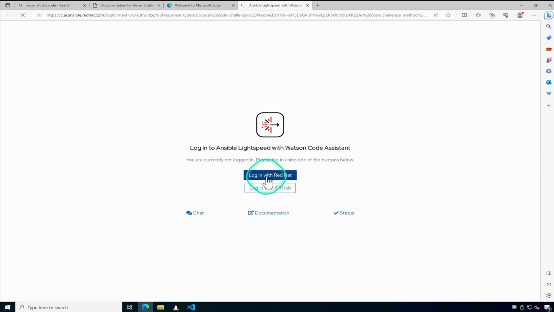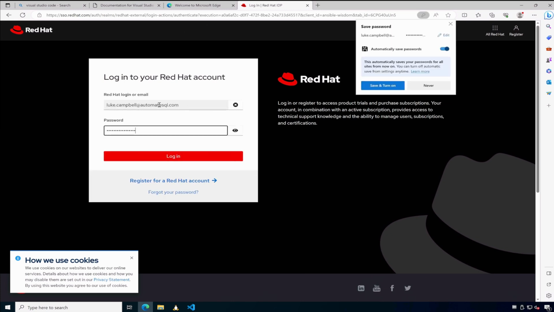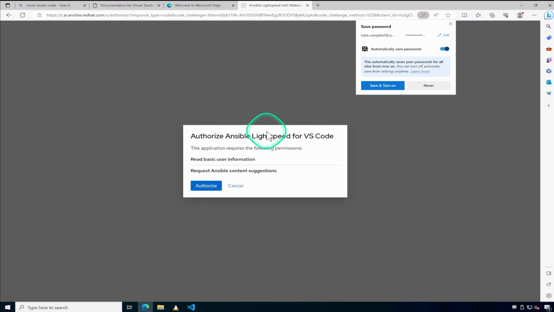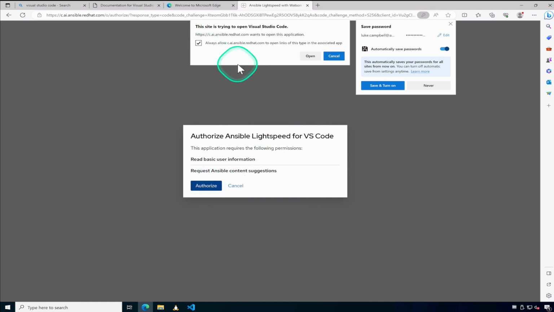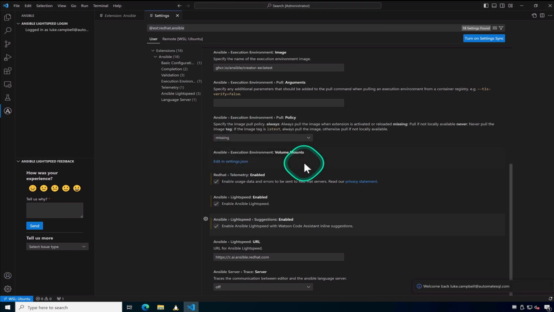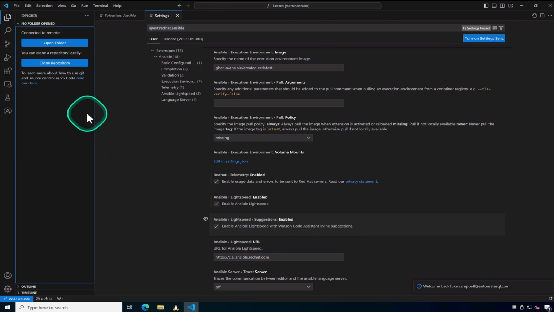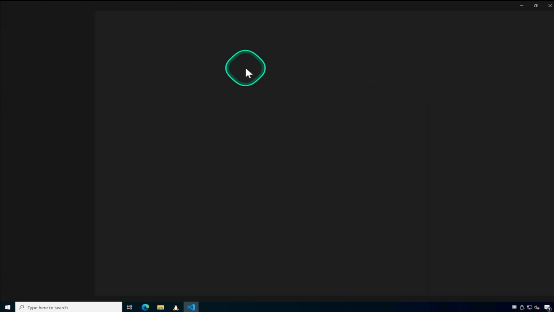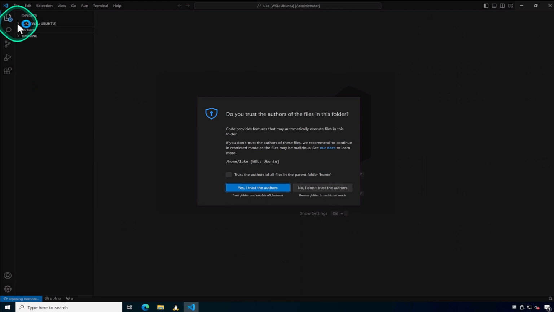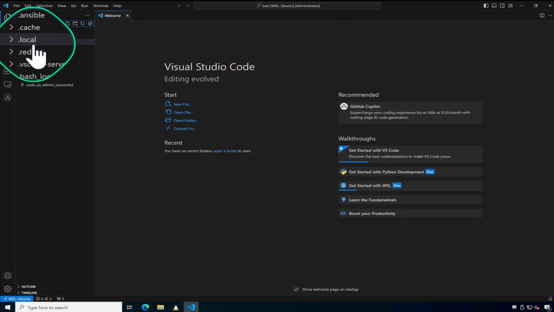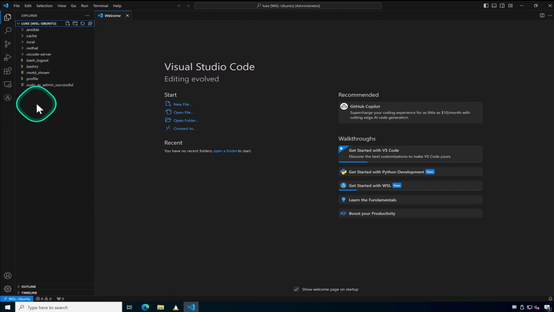And I'm going to log in using my Red Hat developer account. And I'll click authorize. And I'll go ahead and click this, check this box, click open. And do not ask again for this extension, click open again. Now you can see we're logged in. We go ahead and switch to Explorer and then open folder. We'll go ahead and open up our folder in WSL. You can see that we're inside Ubuntu, and that's our folder structure inside my home directory.